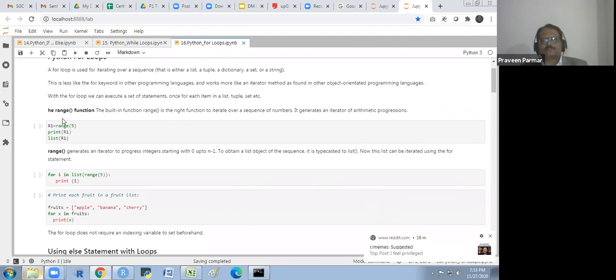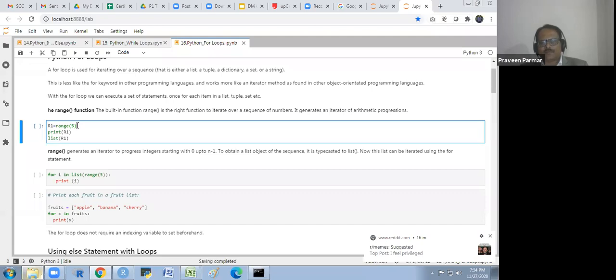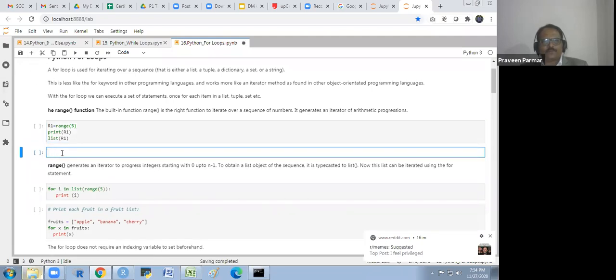So the range function, the built-in function range, is the right function to iterate over a sequence of numbers. It generates an iterator of arithmetic progression. So just say I am writing range 5. If I run range 5, I will show you first. If I just write range and 5, you will see what I get.